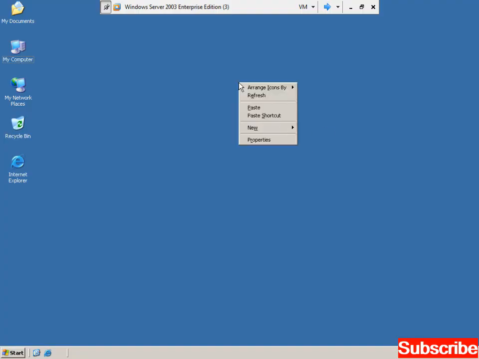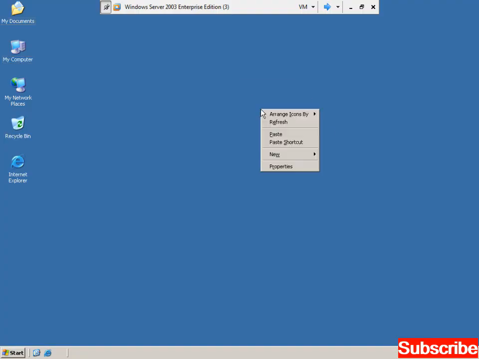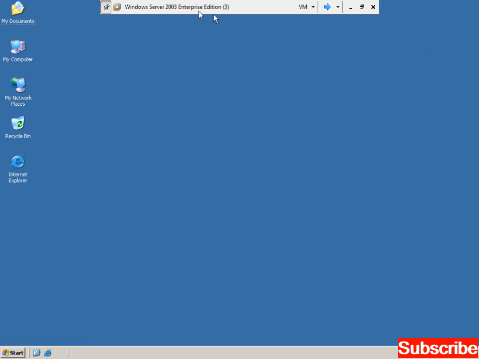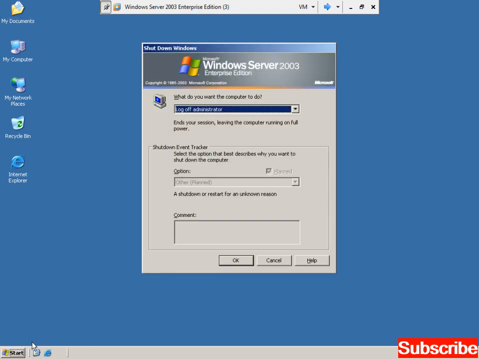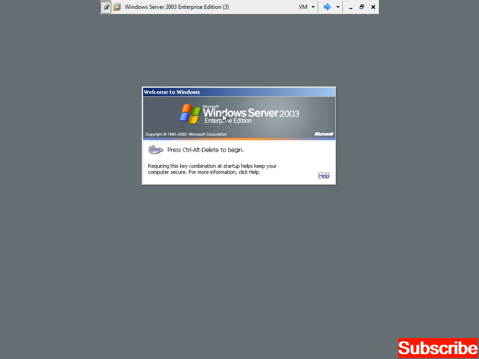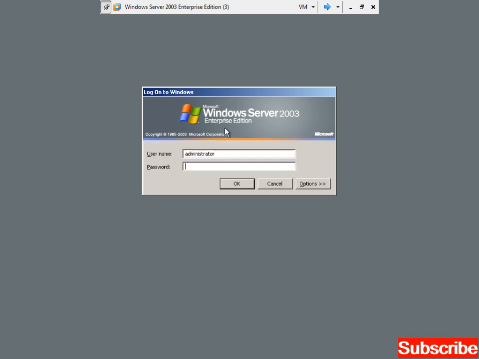Now just refresh it. This is the Server 2003 operating system, a server operating system. So I'm going to log off the administrator, and then log in with that username. Press Alt Control Delete, and the user is Noman.